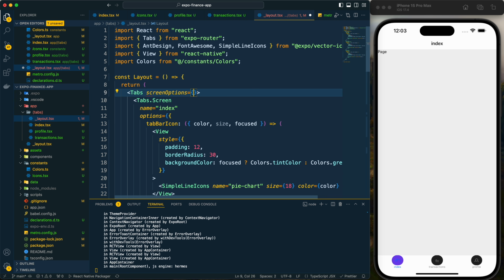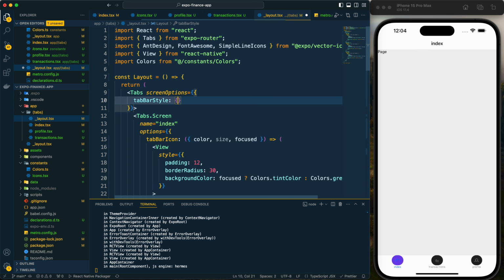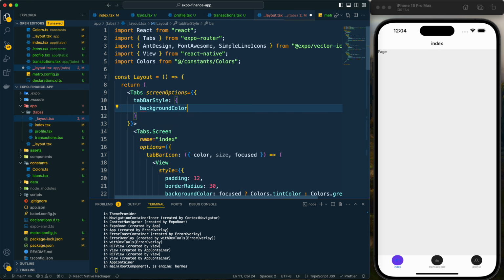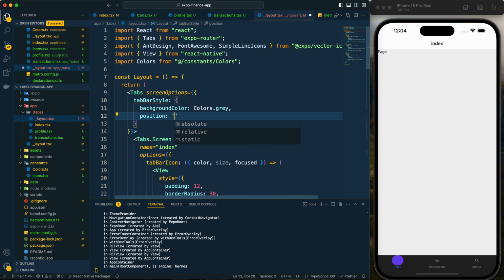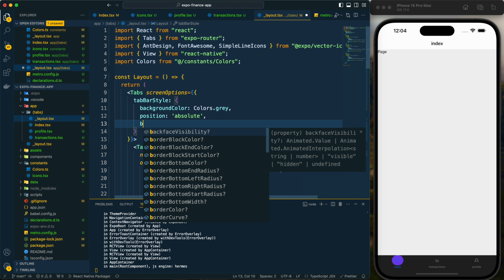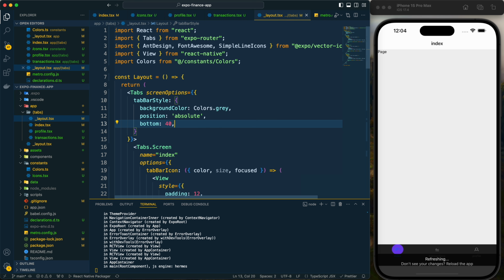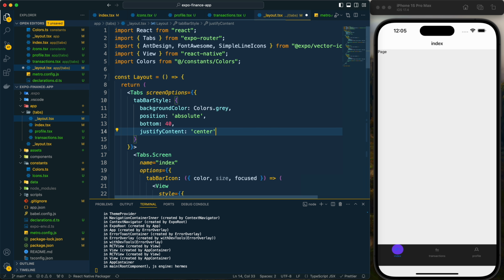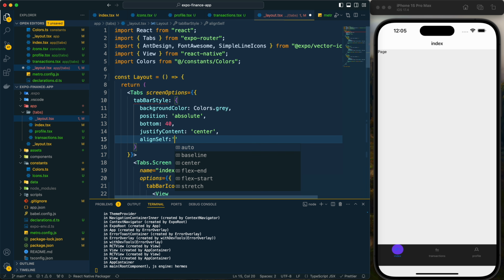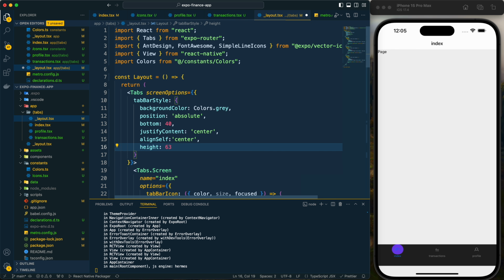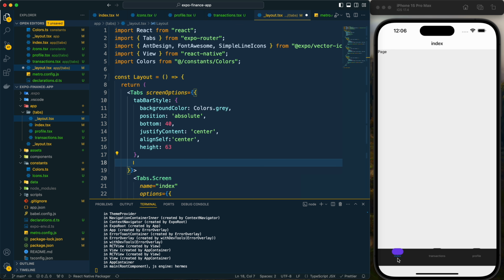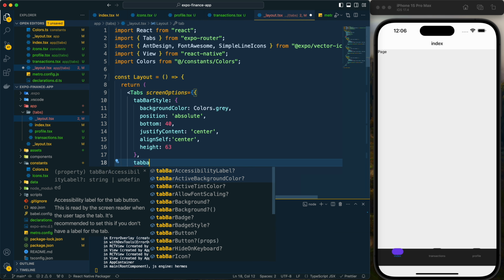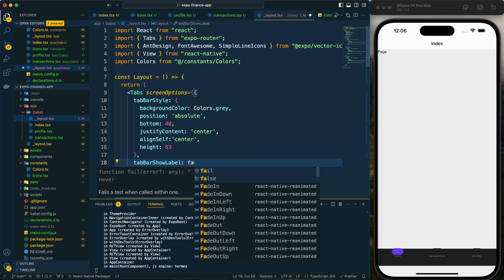Let's provide screen options, and let's provide tab bar style. First I will provide background color, and the color will be gray. Then position absolute, and from the bottom I will provide 40. Then justify content center, align self center. For the height I will use 63. I don't want this text to display here. For that let's provide tab bar show label as false.